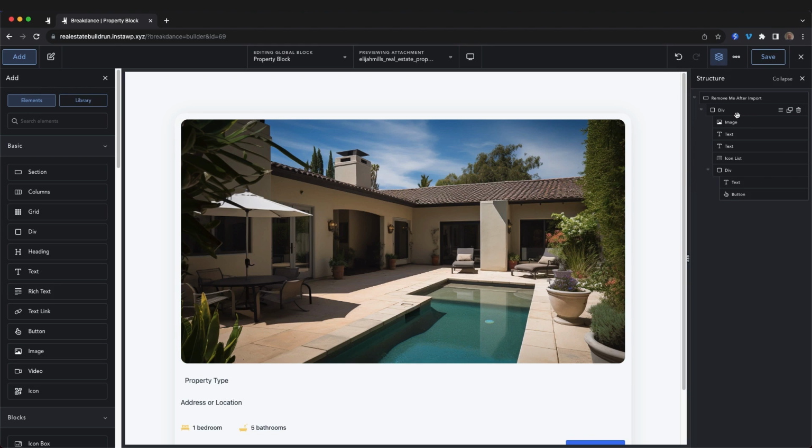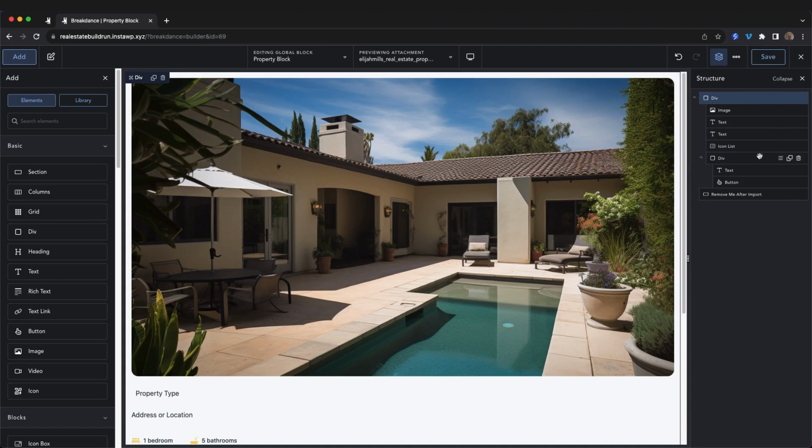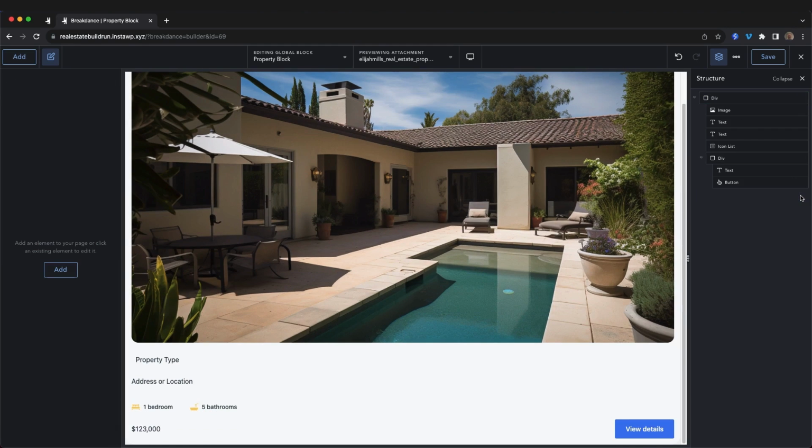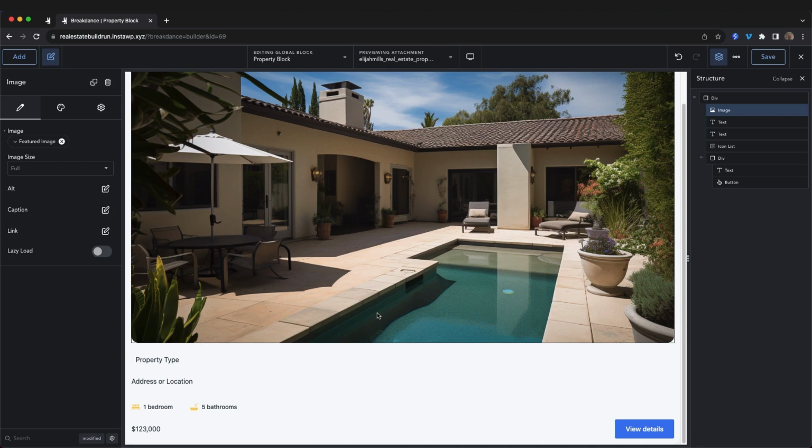We are going to need to adjust the structure a little bit. Let's move this div out of the container and delete the container. Since we're in a global block, we don't need a container. We just need our div here. Now we'll need to start styling and adding some dynamic content in.